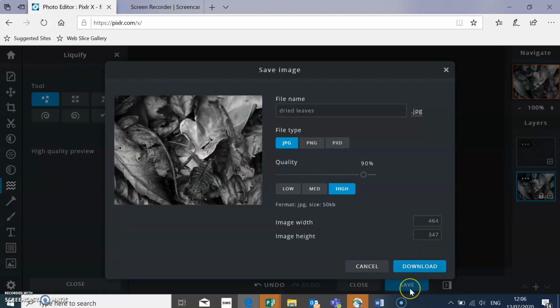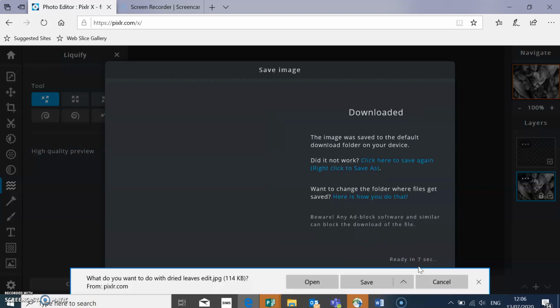If I go and press save, one thing I would say is to make sure that you have the name of your document as something recognizable. So dried leaves edit JPEG is usually good. JPEG means you can easily open it on any computer. Quality, I'd put that to 100%, why not? High quality image, and then you press download.